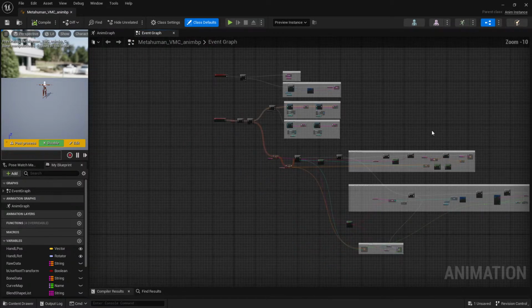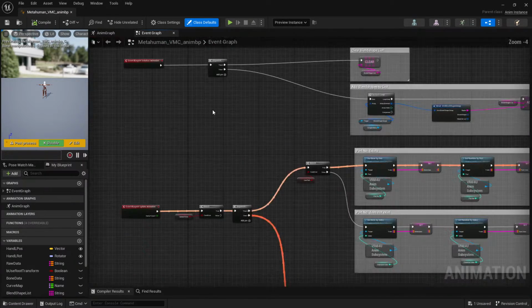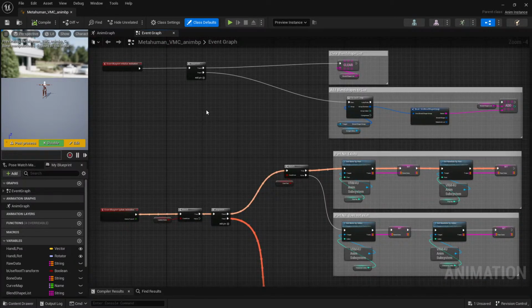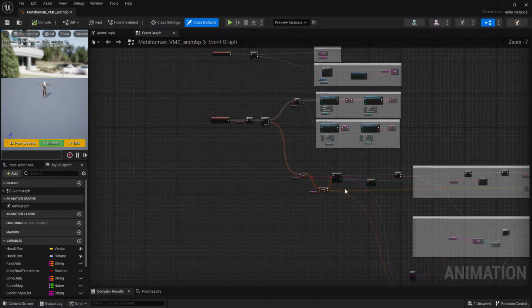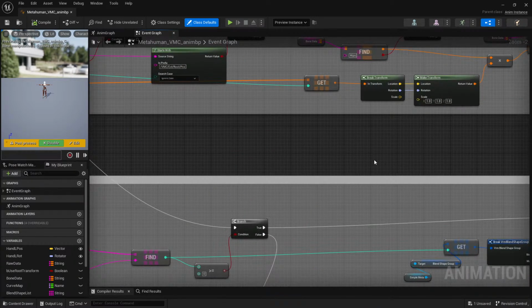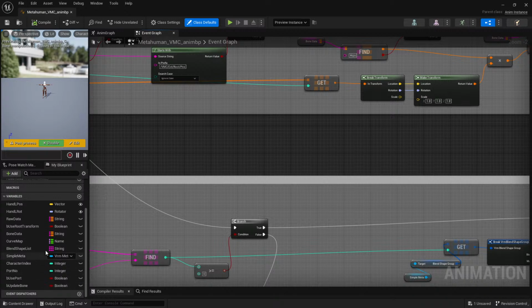The event graph is slightly irrelevant. Basically, what I've done here is to get OSC data and then add them to different variables. So we've created a bone data map and a curve map so that they can be used as information for your animation graph.